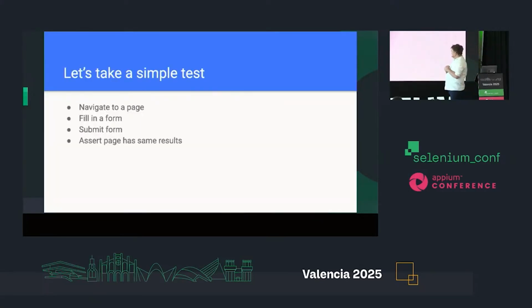So, if we take a simple test, and I've tried to make it as simple as possible, we're going to navigate to a page. We're going to fill in a form. We're going to submit that form. And then when the page comes back from the submit, it's just going to print everything that was filled in on the form, so it's just a static page with the answers. Do we all agree that's a fairly simple test case?